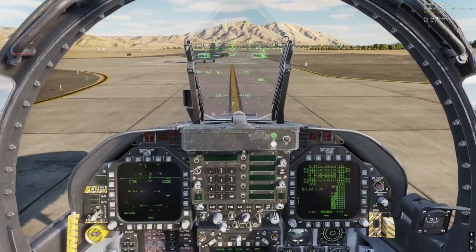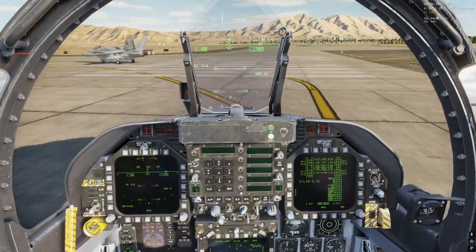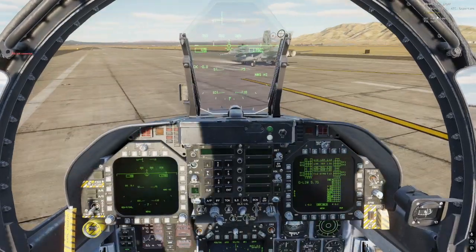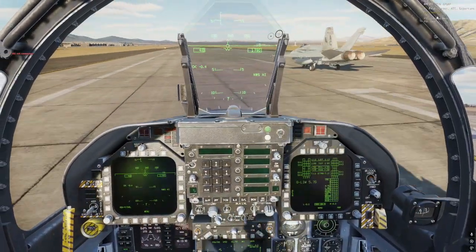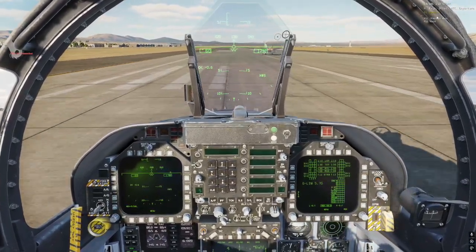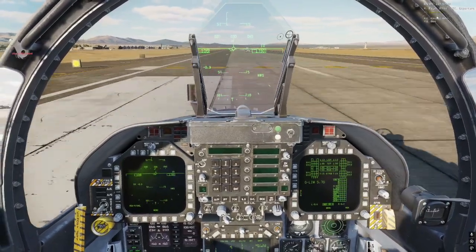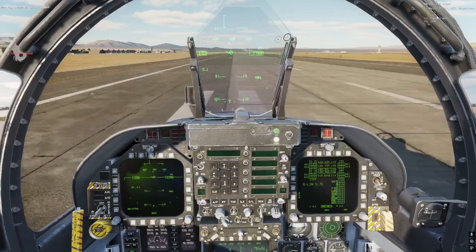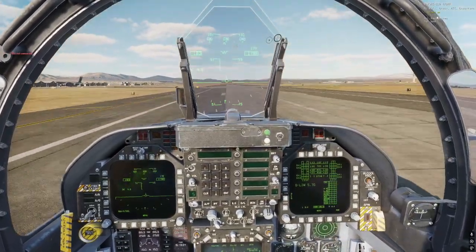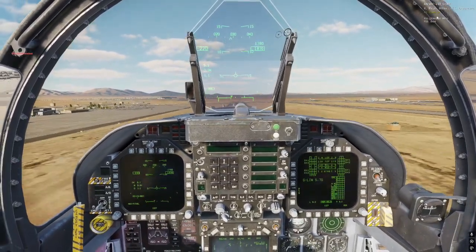Key here is to stay with the wingman if you can, or the lead. No run-up checks here, he's just going to go, so stay with him. One airborne. Gear up, flaps up. Start maneuvering to his right wing.